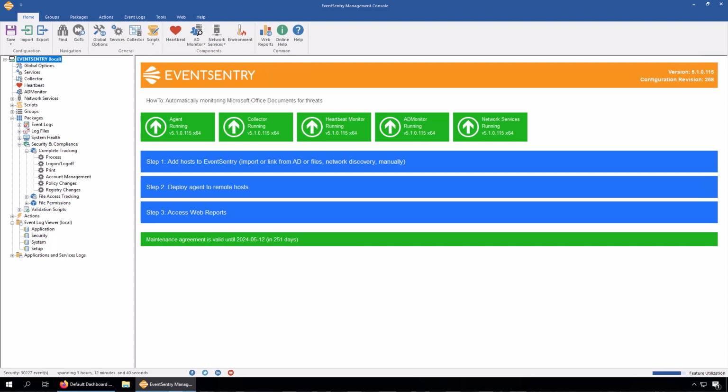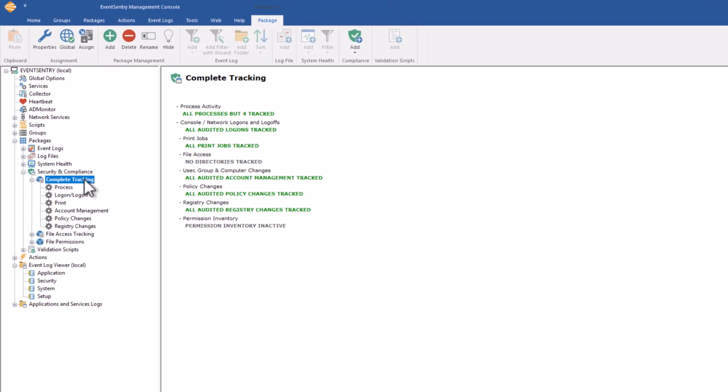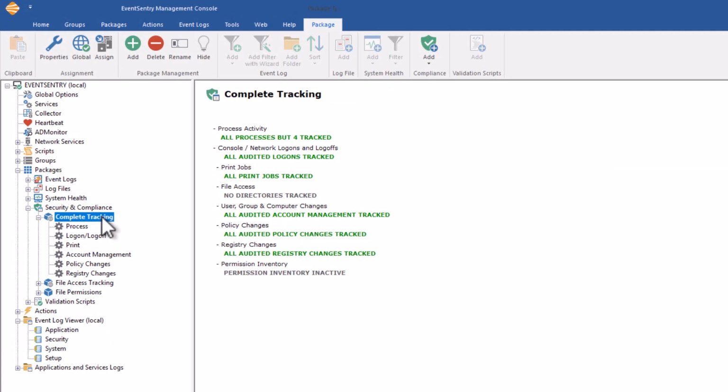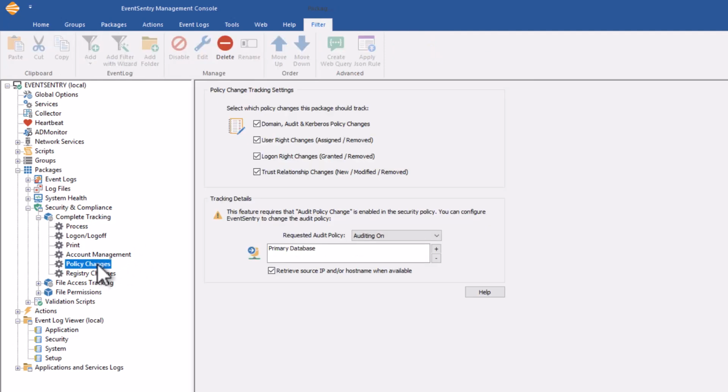In this session, we're going to take a look at the policy changes feature that's part of the security and compliance component in EventSentry. I'm here in the management console, and as you can see, I have the complete tracking package that's included by default expanded already, and the policy changes object is part of that package by default as well. You can see that there are not a whole lot of configuration options in here, just 4. And in most cases, it's recommended that you just have them all checked since they don't generate a whole lot of volume and do generate useful information that's very, very relevant, especially for security reasons.